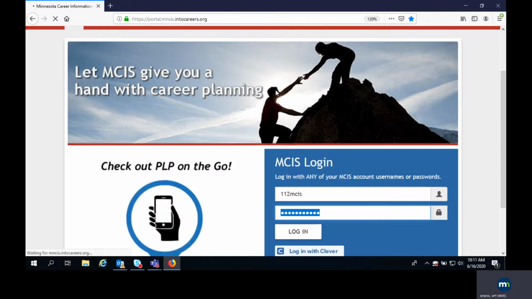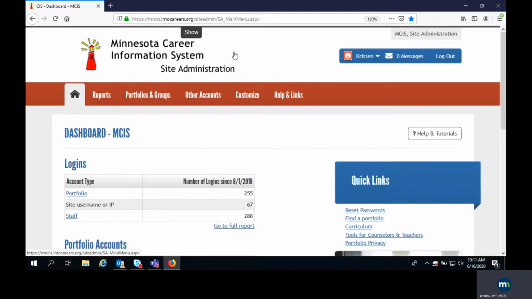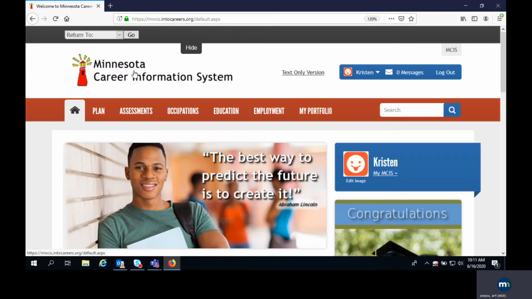Give it a moment as it thinks what it wants to do there. Just to show you that when you log in using either the site administration account or your staff account, you're going to be directed to the site admin side of MCIS. To get over to that student side or client side, you go up here to where it says Go to CIS. Sometimes you may see this page. All you got to do is click Show and then go up here and click this button. And now we are on that student or client side of MCIS.